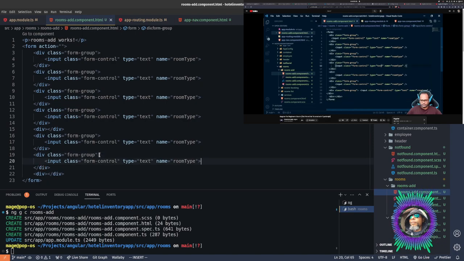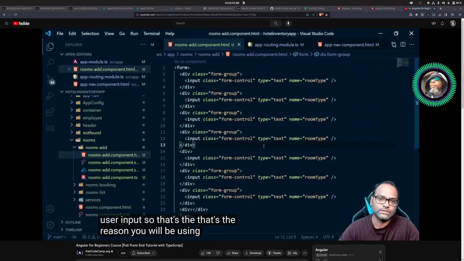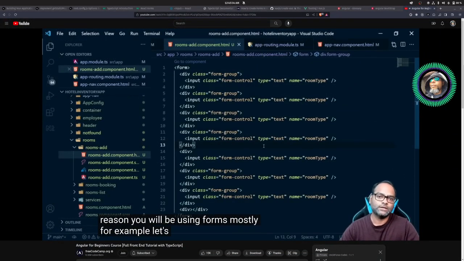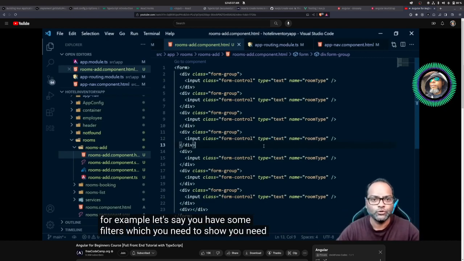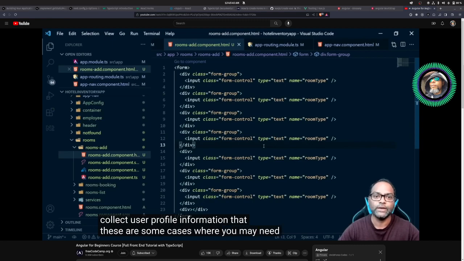All right, we're doing inputs all around, huh? Now, before we actually move ahead and talk more about forms, why do we create forms? Remember, in case you have an enterprise application, there will be some use cases where you have to collect user input. So that's the reason you will be using forms mostly. For example, let's say you have some filters which you need to show. You need to collect some user input in form of feedback. You need to collect user profile information. These are some cases where you may need forms.